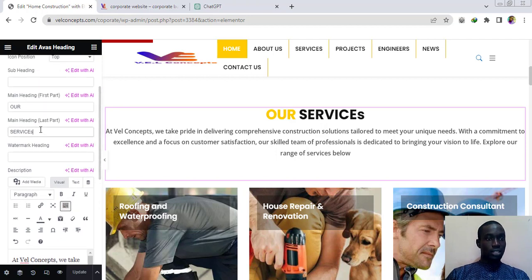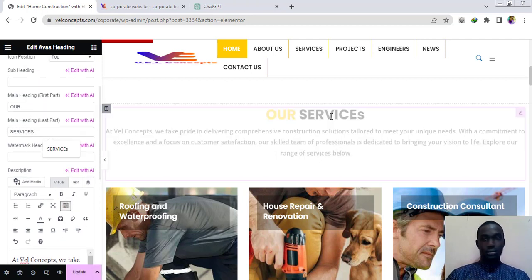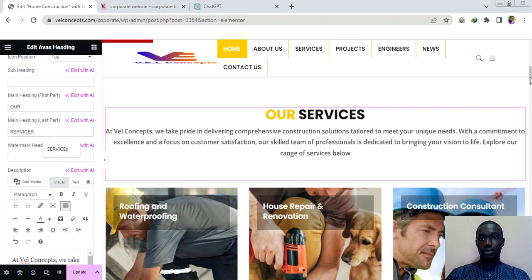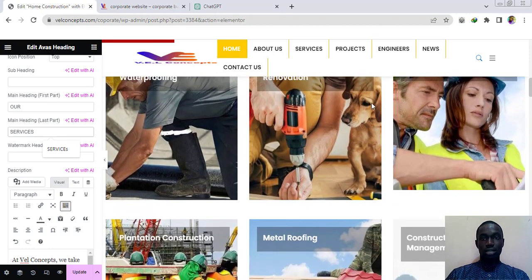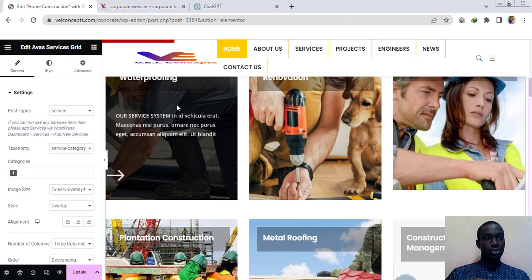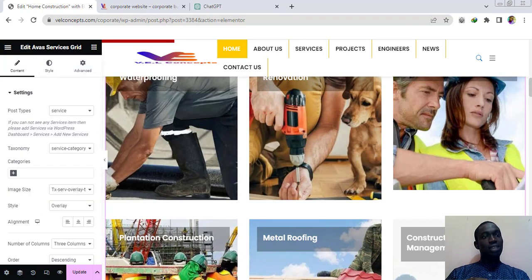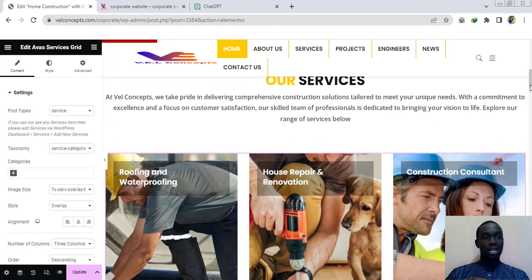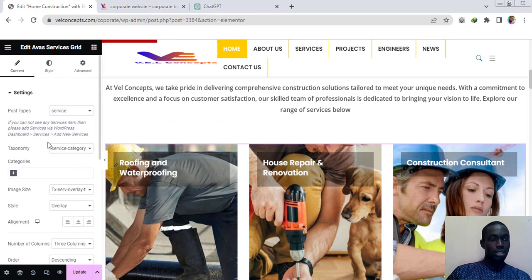Okay, yes, Services with a capital S. So you see, it's saving in real time. Now we are done here. So actually, edit Eva service grid. They call this the service grid with Elementor, right? So service taxonomy, service category, post type, service, right?